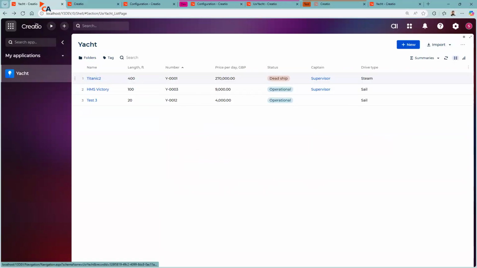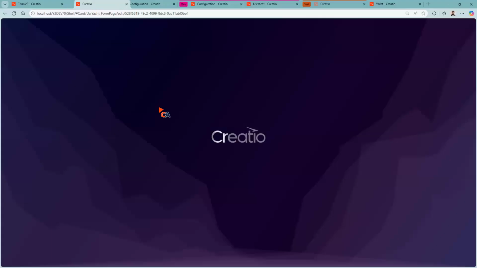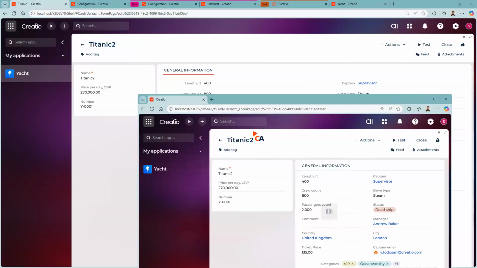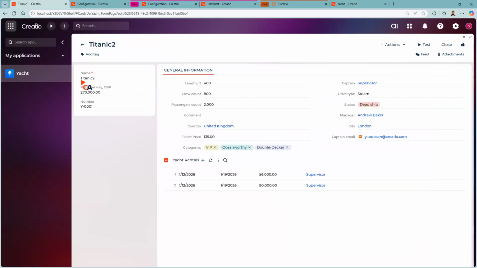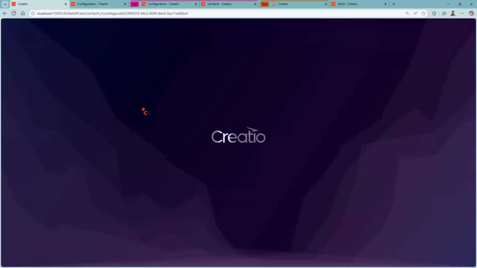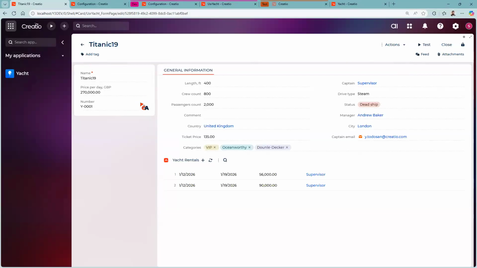unlike with the list. So now I see I have two instances of Titanic 2, right? One is in the big screen and one is in the small screen. So what I expect here, I change Titanic 2 to Titanic 19 and save. No way. Okay, so I'll play around with this and I will report my findings. But actually, this kind of feels to be a bug.